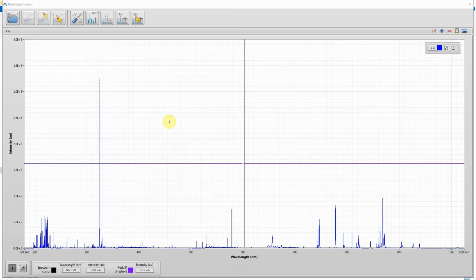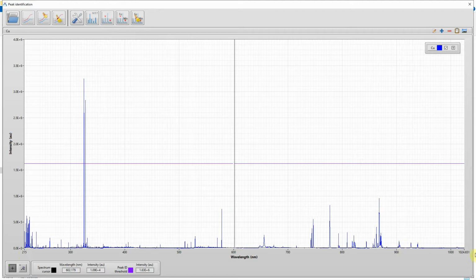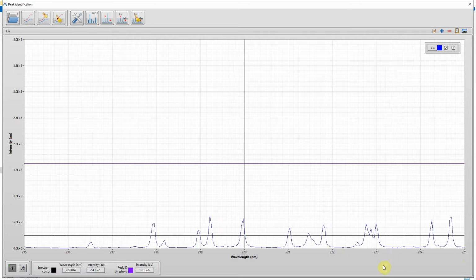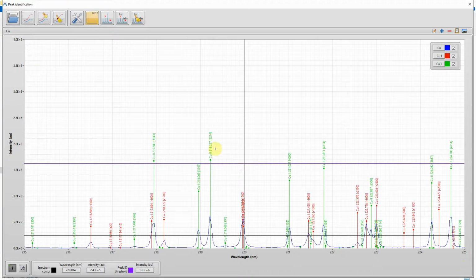This tool provides a powerful visual way to compare the position of the spectrum peaks with the emission lines in the database, helping the user in the identification of the peaks. For example, if we zoom in on this spectrum between 215 nanometers and 225 nanometers, and then overlay the copper emission lines from a database as before, we can see that many of the emission lines displayed correspond to the peaks in the spectrum.